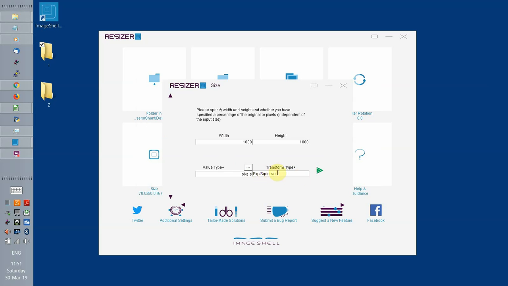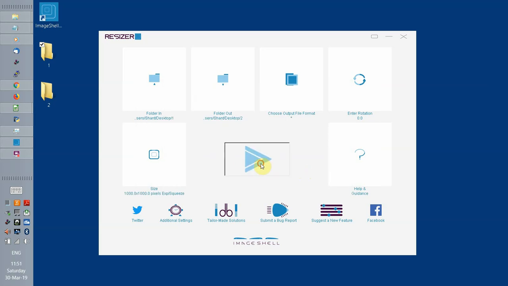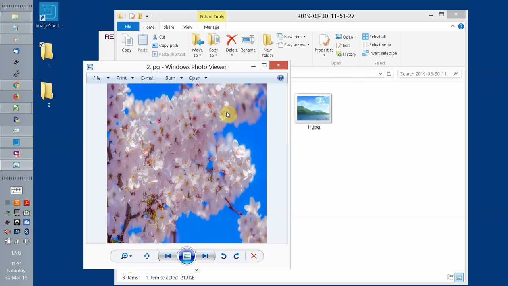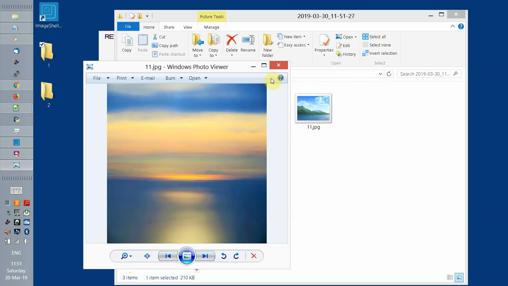And if I keep the squeeze, I'm going to get pictures which are not proportional. They'll be skewed. Let's take a look. You can see that the picture of the flowers are not proportional anymore. It's a square picture, but it's a skewed picture. And of course it applies to the cabbage and the sunset.